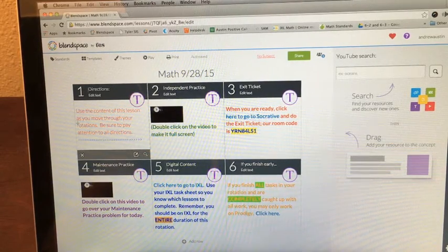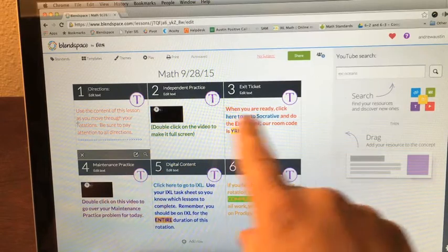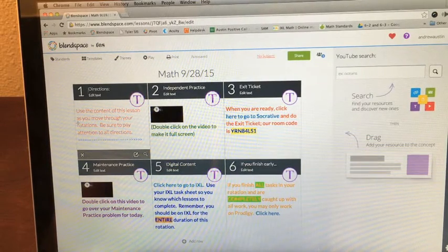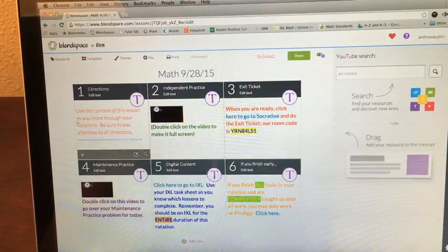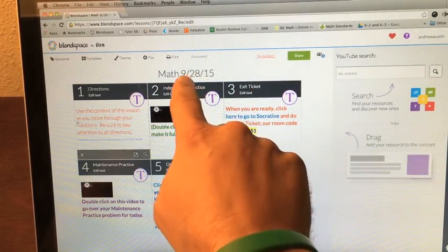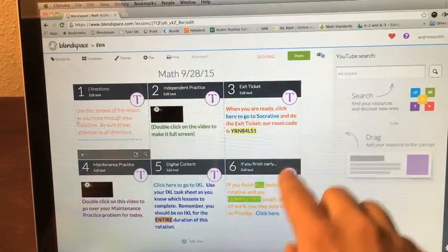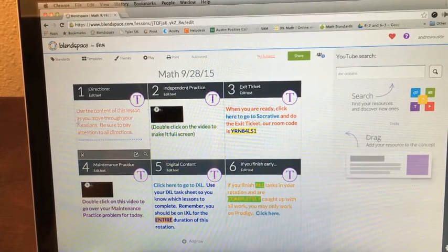As far as digital content goes, I use BlendSpace. This is an example of a BlendSpace lesson. I use BlendSpace to get all of the instructions, videos, links to websites, links to assignments, whatever I want them to do for the day, to them in one lesson. And it's always the same each day: it always says math with the day's date. These things sometimes change, but they always know to go here to get whatever they need for the day.